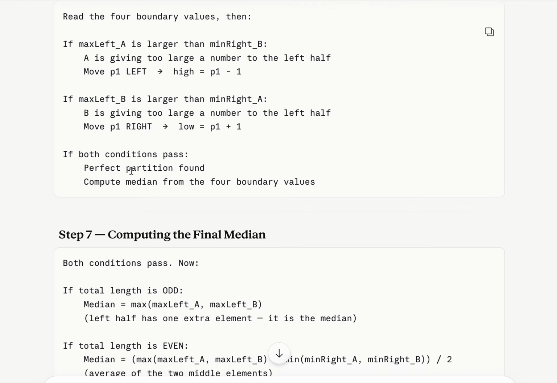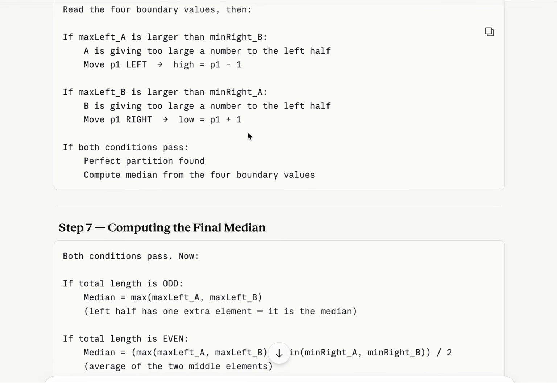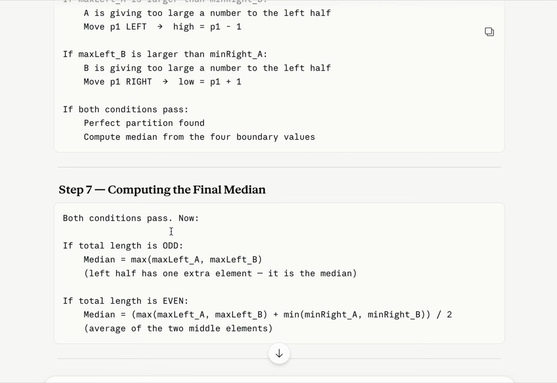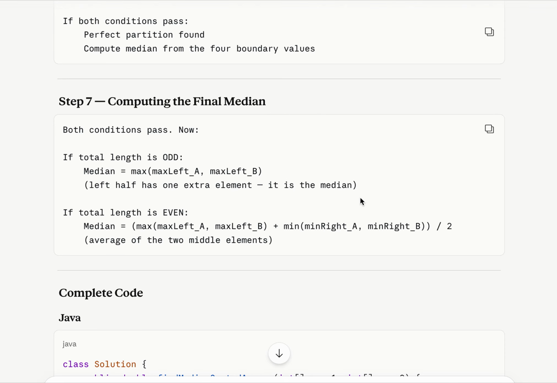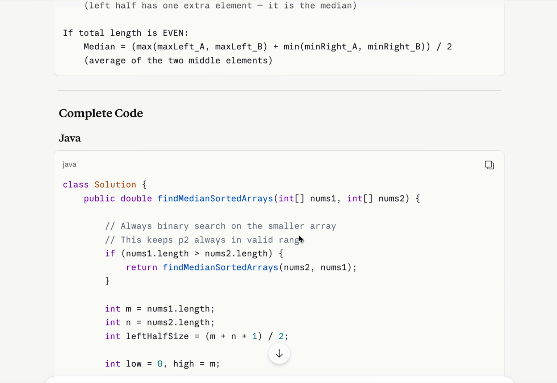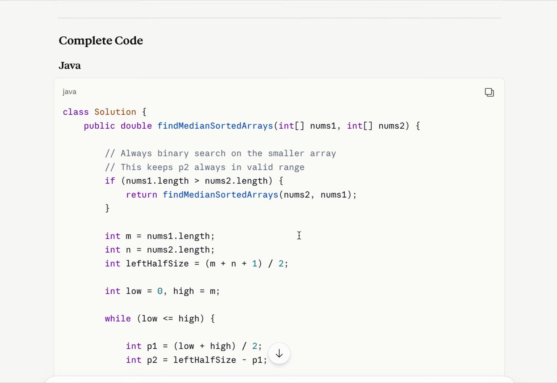If both conditions pass, it means a perfect partition is found. Compute the median from the four boundary values. If all the conditions are satisfied, that means we have found the median. As we discussed, we will calculate the final median in this format. Now let's see the solution here.